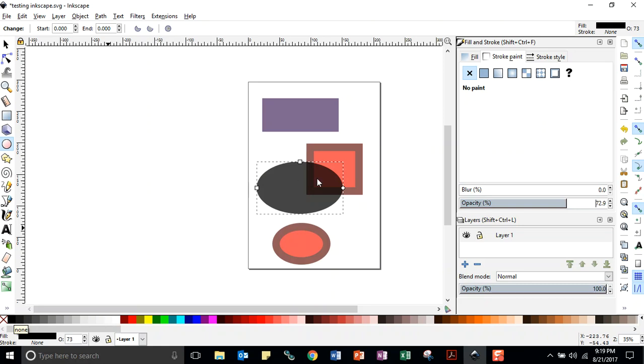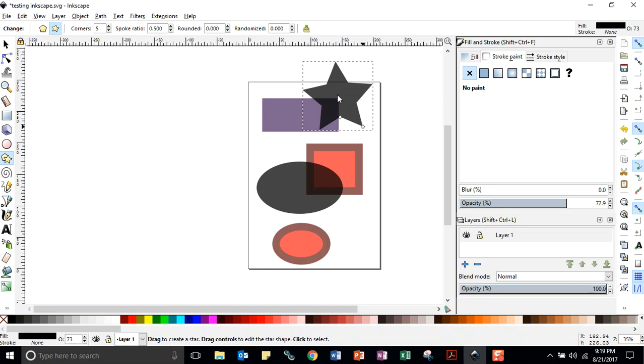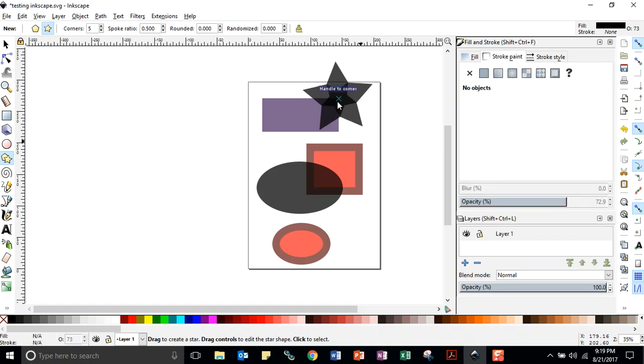Because I have black chosen, we could try the star. On the star there, draw a star. Woo! Okay, it's going to be black. Oh look, I just drew another star inside. I can just select it and hit the delete button to get rid of it.